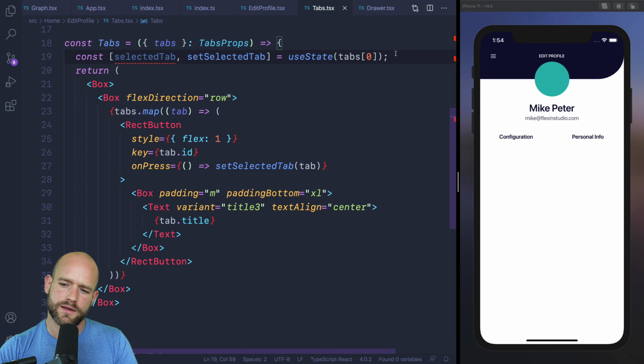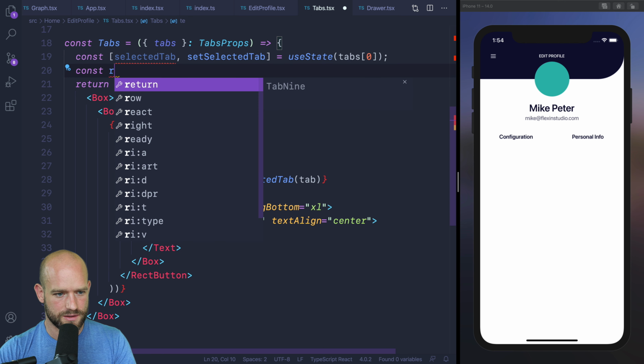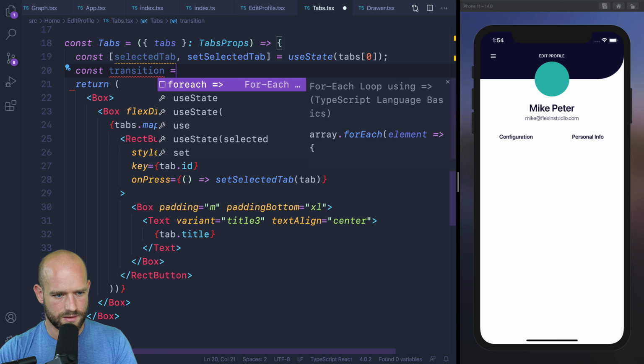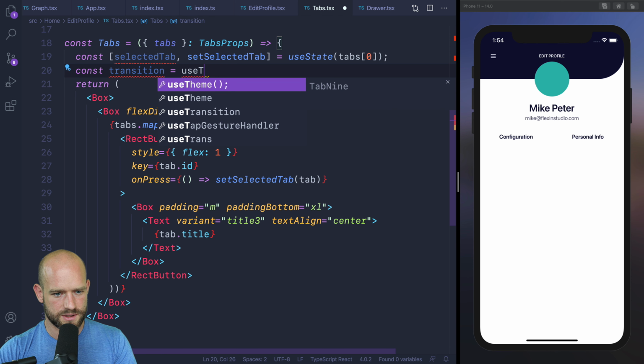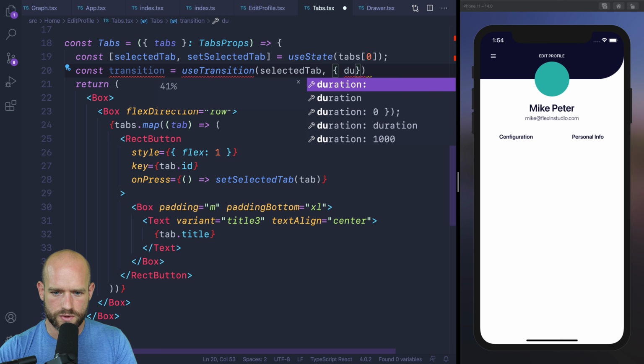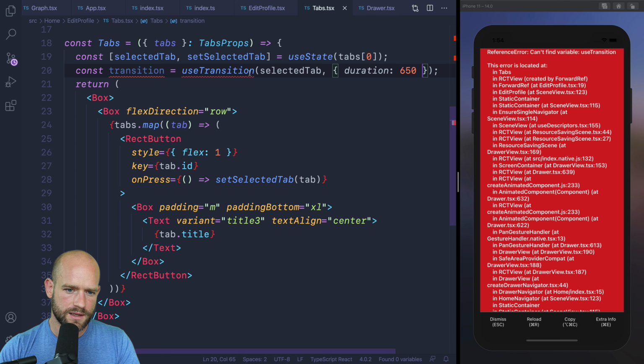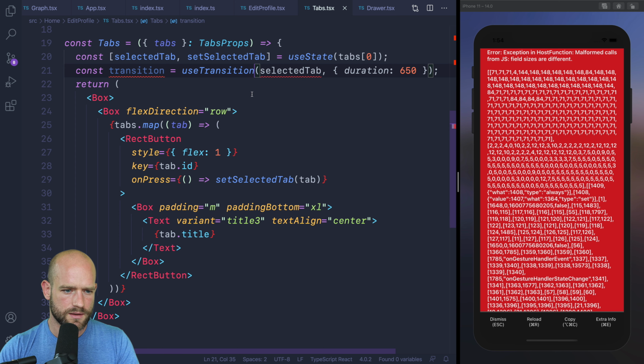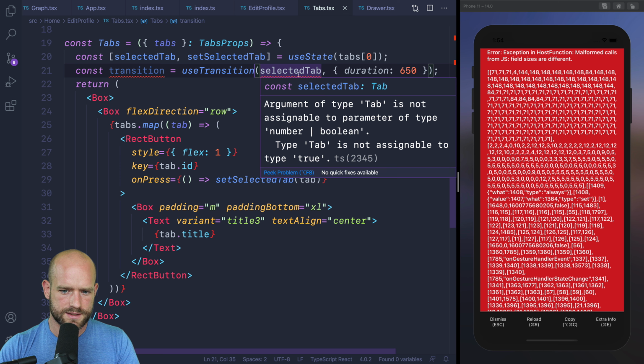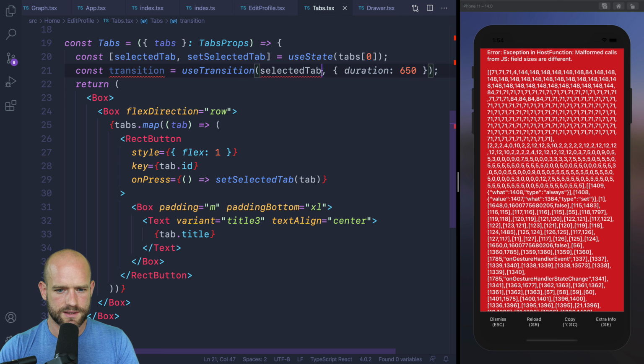We want a transition. So use transition on selected tab. Again, I think here we're going to use duration 650 milliseconds. Selected tabs.